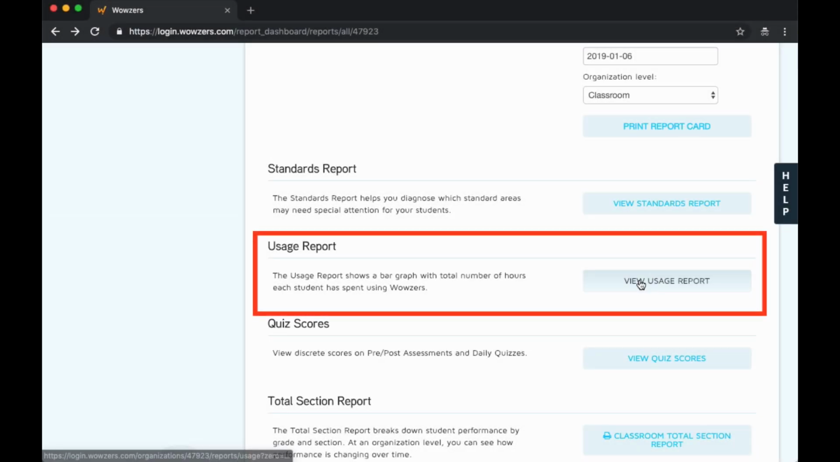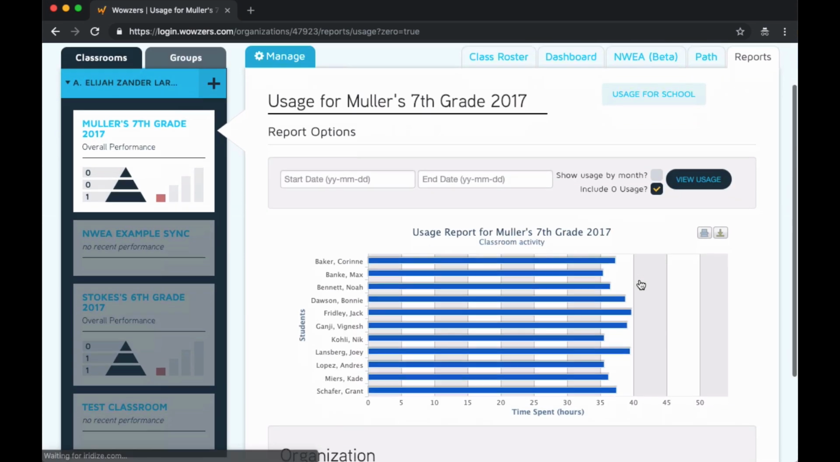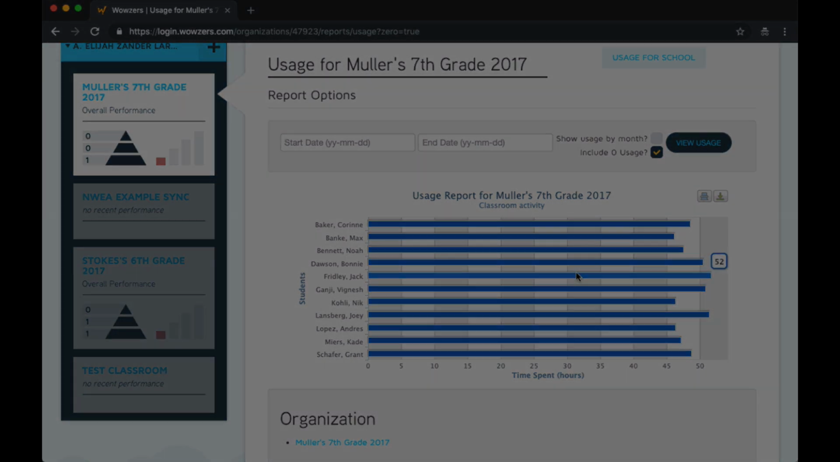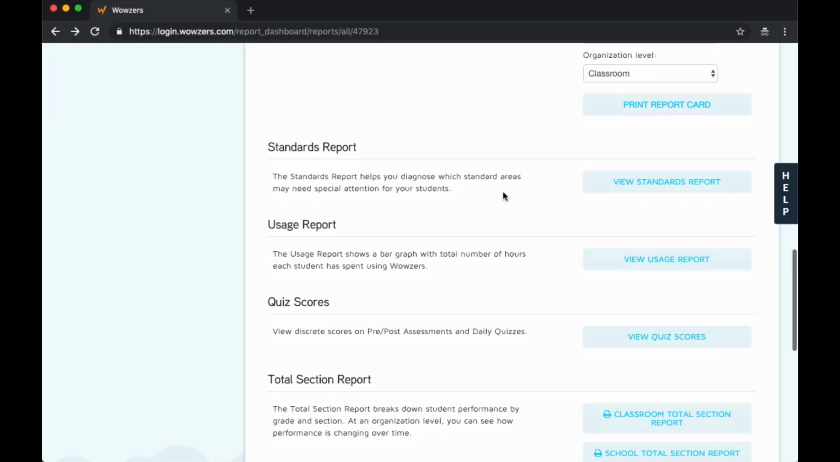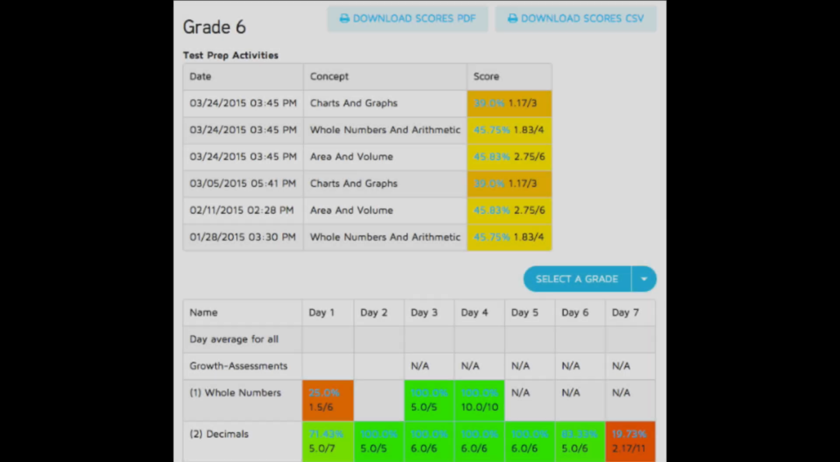The usage report allows you to view a graph of the time students have spent using Wowzers. This can be used to establish goals and check progress, as well as compare the class's overall use of Wowzers. The quiz scores report is color-coded and allows you to see which concepts your students struggle the most with and where you might need to provide additional intervention.